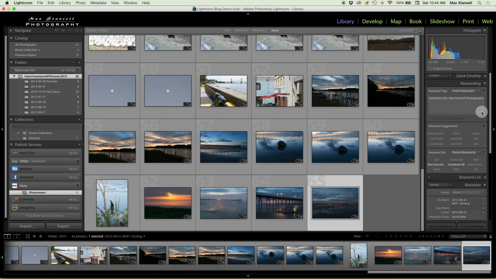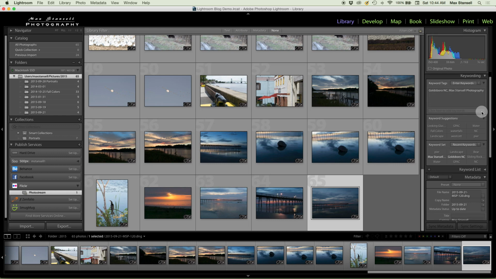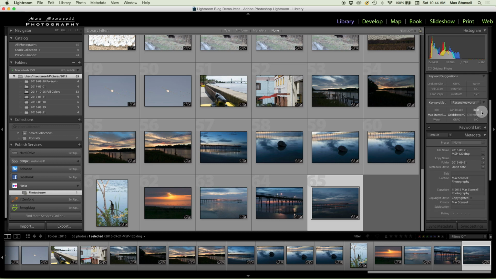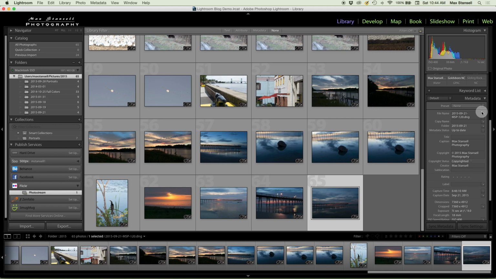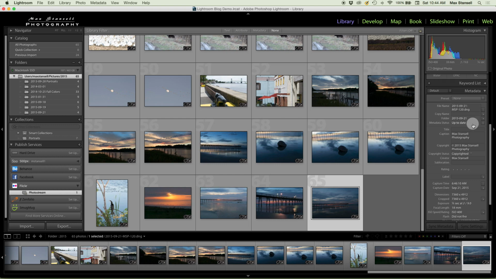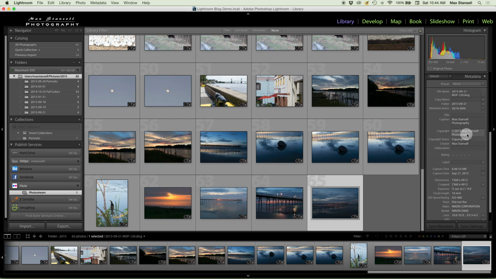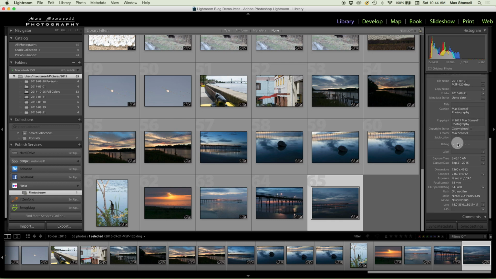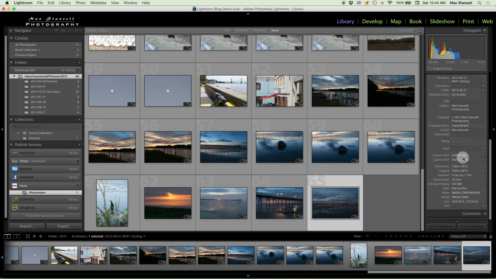Alrighty. Let's see. If we come down a little bit further, we'll get to metadata. Metadata is all the things that are associated with a photograph. For this particular photograph that I got highlighted here, it gives us the date, the name that came out of the camera, and then it changed it to a DNG. It's got my name on it, Max Dance Photography.